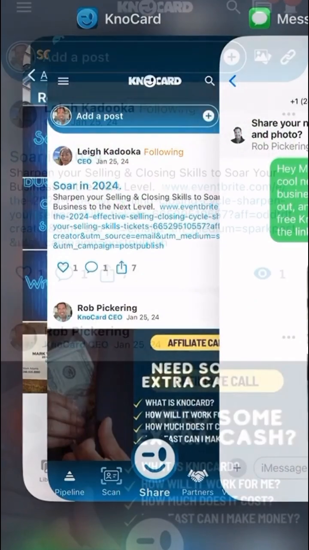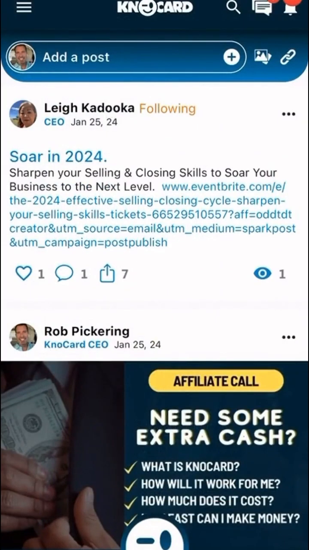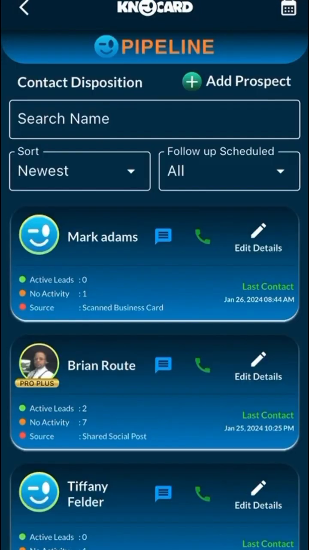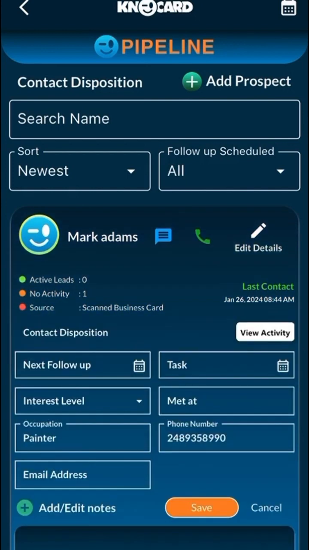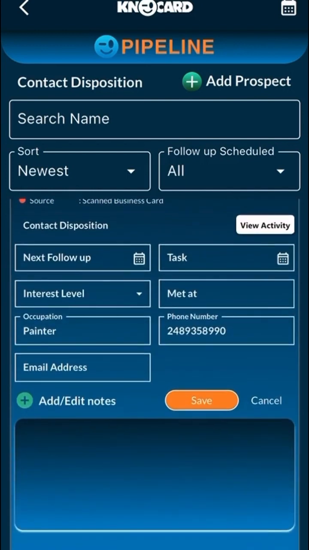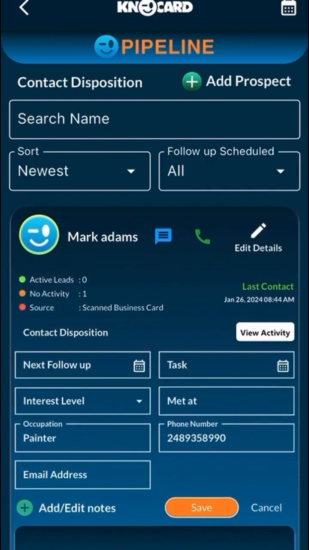I'm going to jump back into the No Card app because I want to show you what it actually does here. Check out your pipeline. Remember we talked about all of those actions. There's Mark Adams now. So look at that, scan business card. The power behind this is we just took a picture of it. We scanned it. Mark has all of your information. I could actually click on Mark, set up a follow-up, put his interest level. There's his information. He's a painter, his phone number. And now I can start nurturing that lead all the way up to sales and build that relationship.